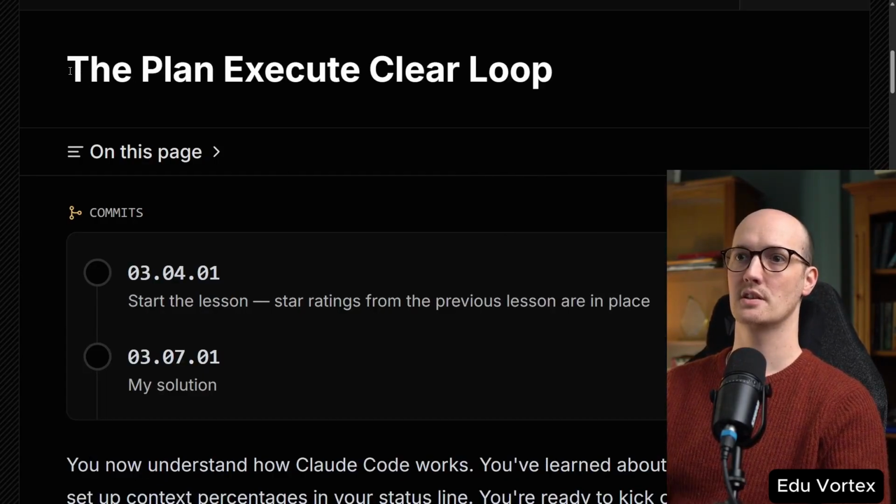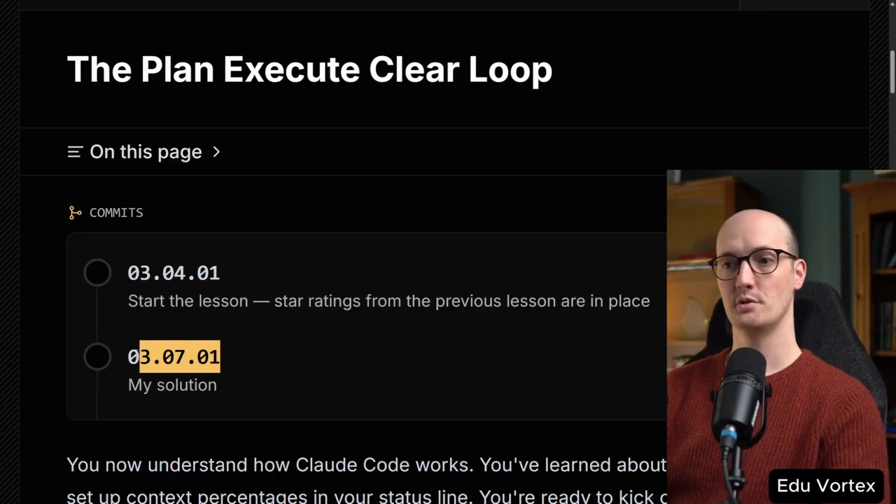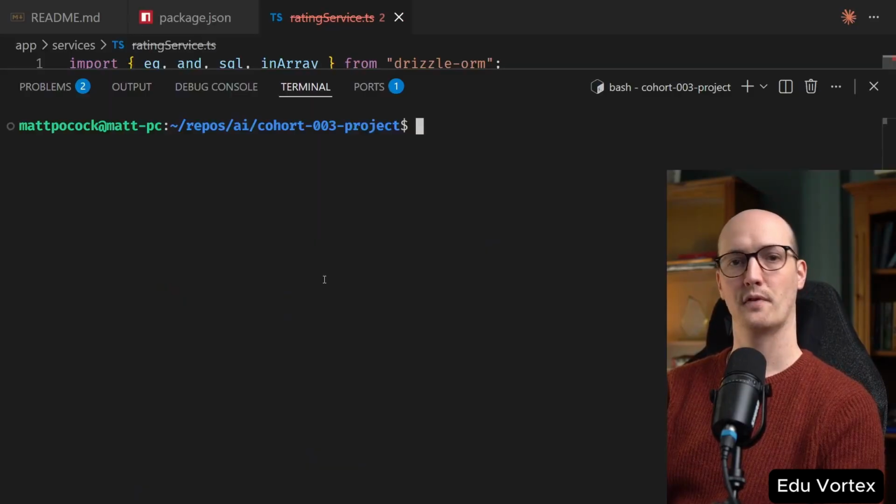Now we've jumped ahead to the second lesson in the repo, which is the plan execute clear loop. This one has two commits associated with it. The first one lets you start the lesson. In other words, it's the end state from the previous lesson. Or if you want to, you can jump ahead to the solution. And finally, one more tip here.